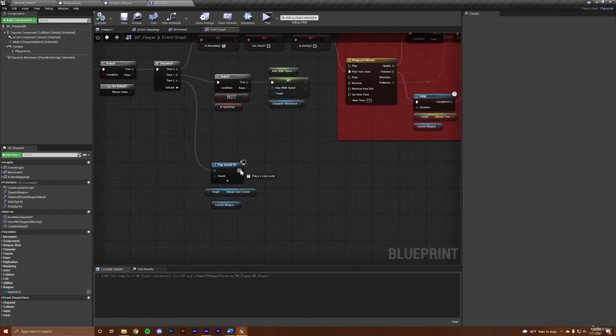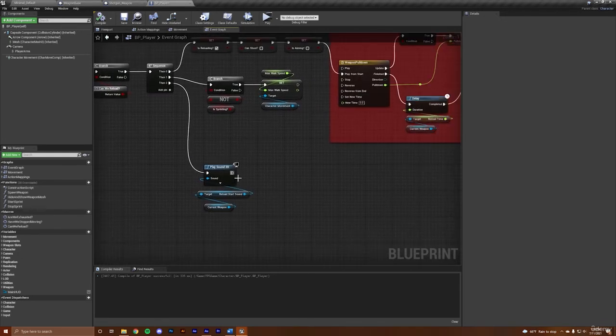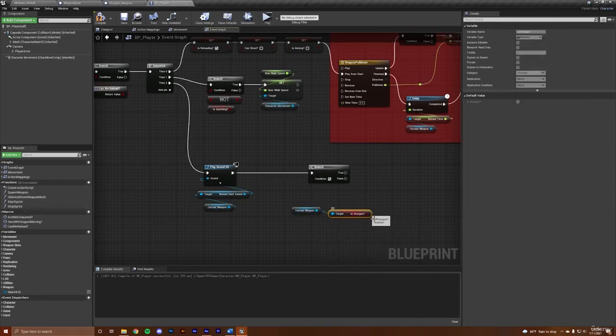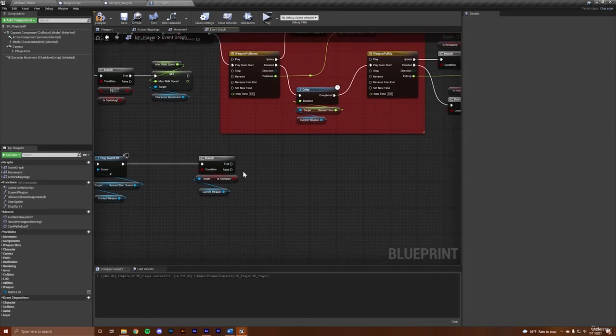So out of this branch, this is our event graph reload event. Let's say if, and let's get the current weapon, and we'll say is shotgun. So if this is a shotgun, we want to do some special stuff. If this is a shotgun, we want to do something.